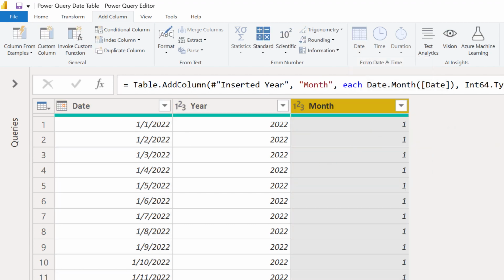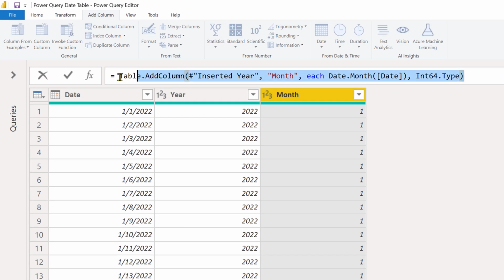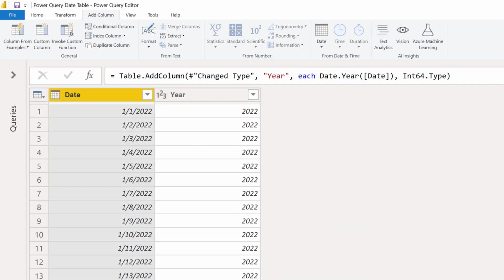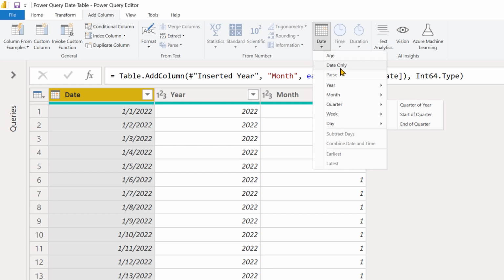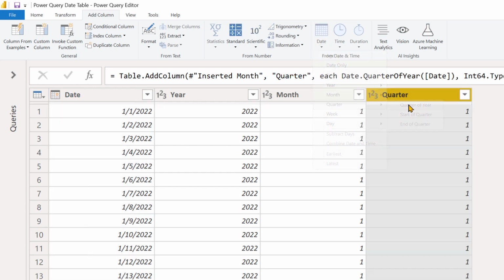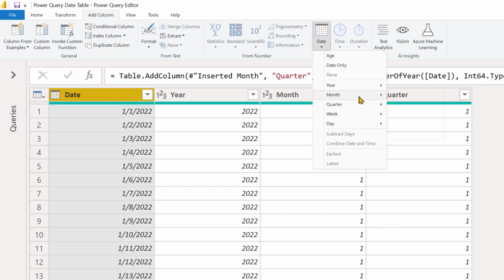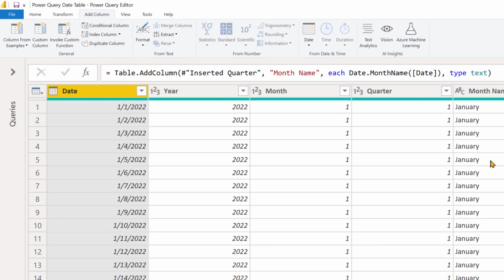You can see that behind the scenes, Power Query is actually writing M code that utilizes the Table.AddColumn function, and for each row we are applying a particular function. In this case it is Date.Month, and for the previous step it was Date.Year. What we can do is select the date column, go into the Date section, and say, give me the quarter of the year. I can also retrieve the name of the month, so I get January.